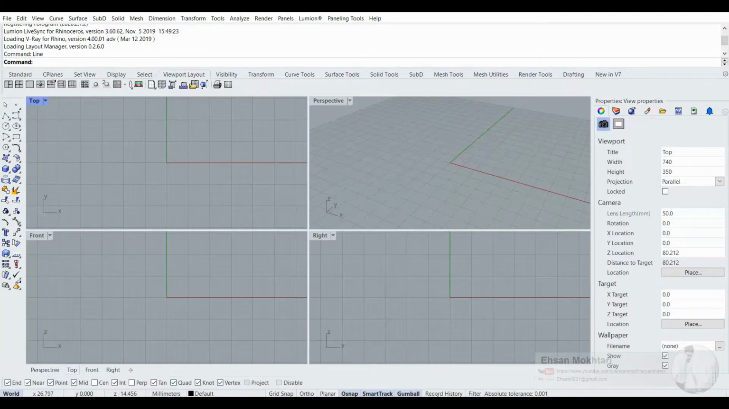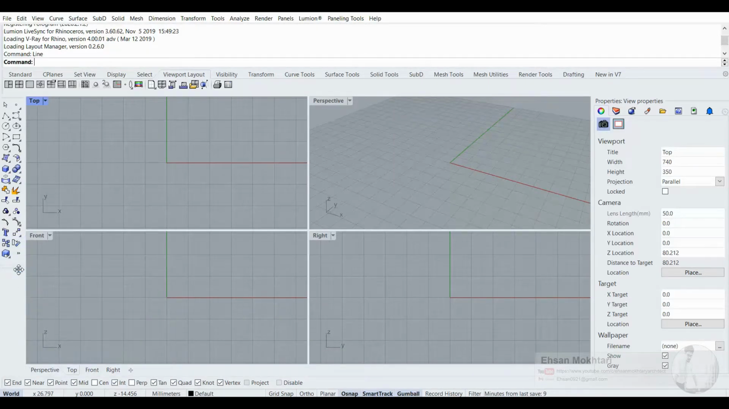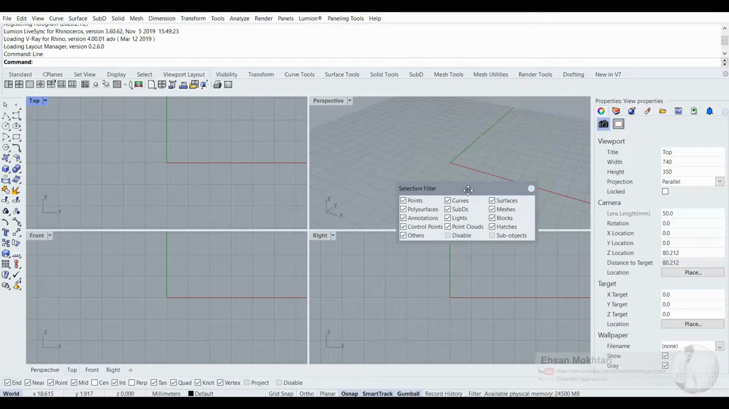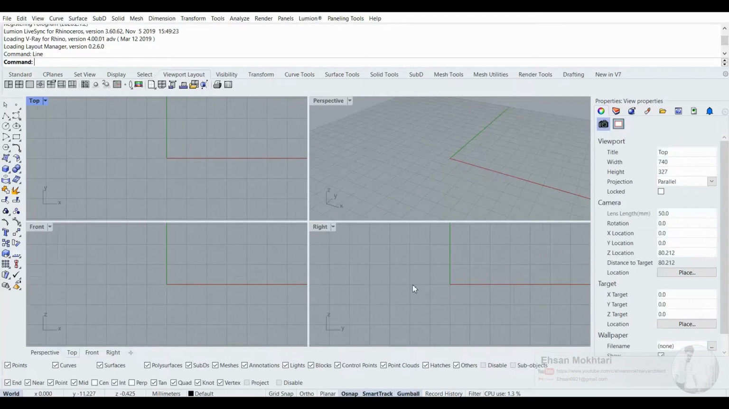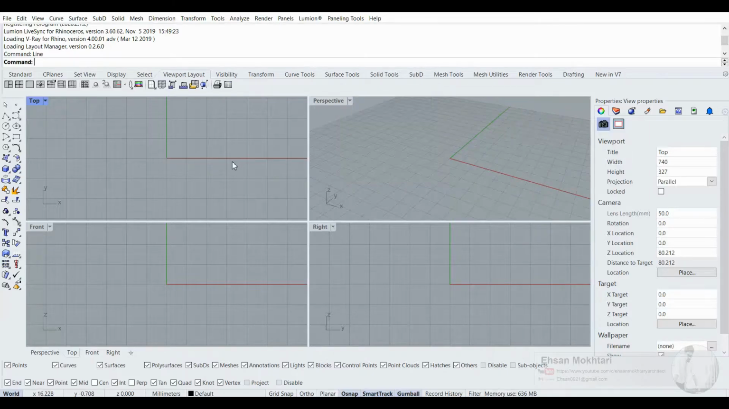Or for example, this filter, I can add it to here, or I can bring it into the screen, like a floating toolbar. So you can change anything you want, and also you can add a new toolbar as well. If you right click, you can add some toolbars, or edit them, or create your own toolbar as well. So this is the normal interface of Rhino. Let's go through the other topics.